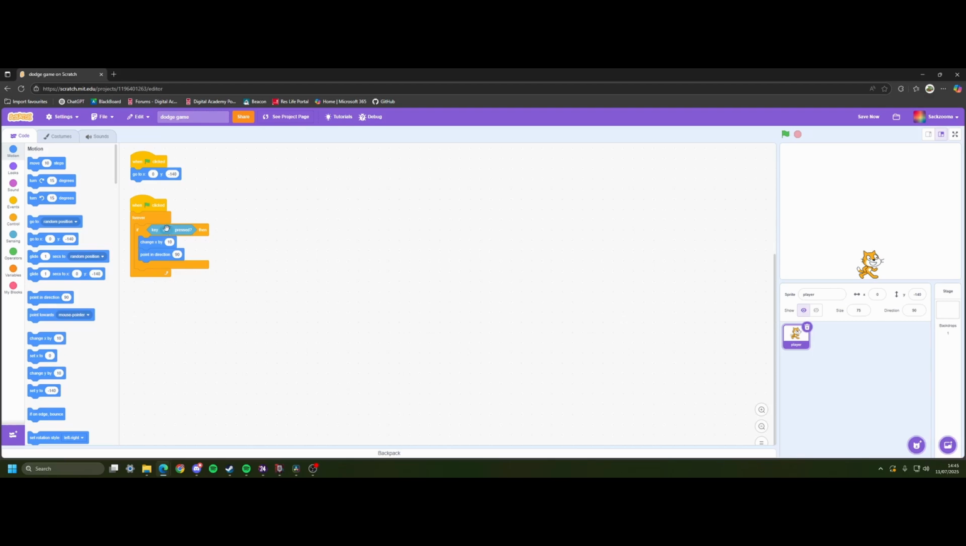Now, because we've selected the A key, this will be the left. However, currently, if we leave this as it is, these are the values that we need if we want to move the player to the right. So if we click on 10 and make that a minus 10, and point in direction, if we just make that a minus 90, now it's set up to be moving left.